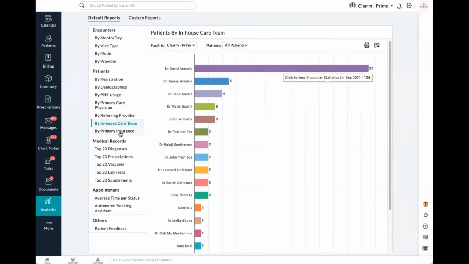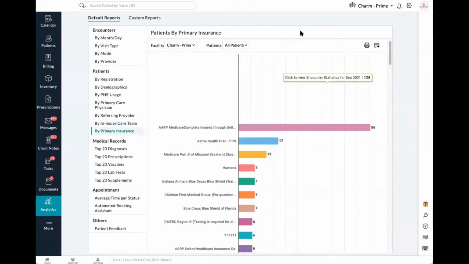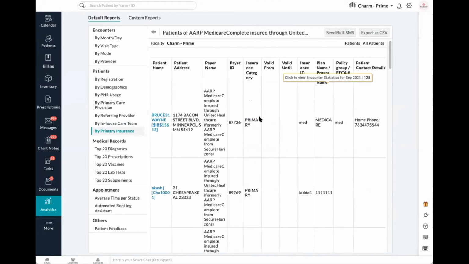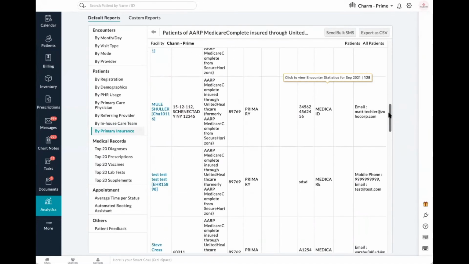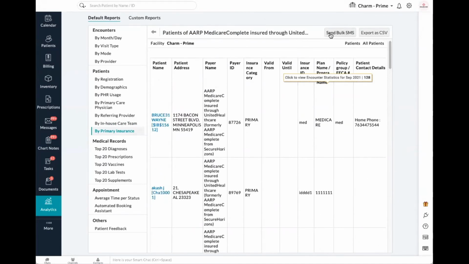Next one, we have primary insurance. So this is just going to show you all primary insurance for all the patients. So if you click on it, it's just going to show all patients for that specific payer. So if you need this, you can export these reports or mass text them.